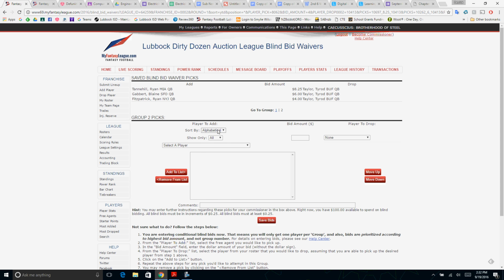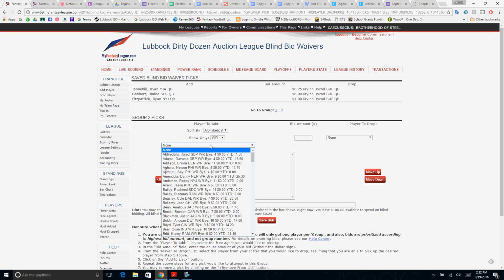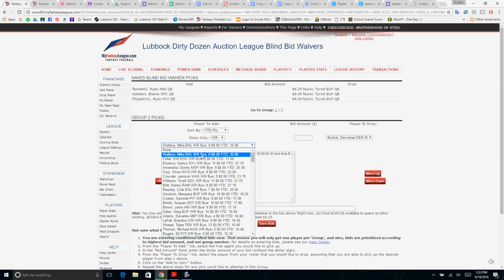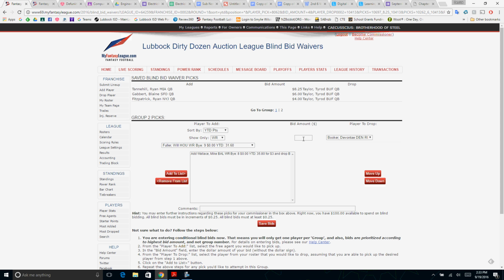Now I want a wide receiver here. So guys with points here. Mike Wallace is doing pretty good. So I'm going to bid $3 for him, and I will drop Booker. Okay, I'm going to put him in for $3, add him to the list, and then maybe I'll bid for Will Fuller. I kind of like him a lot, actually.